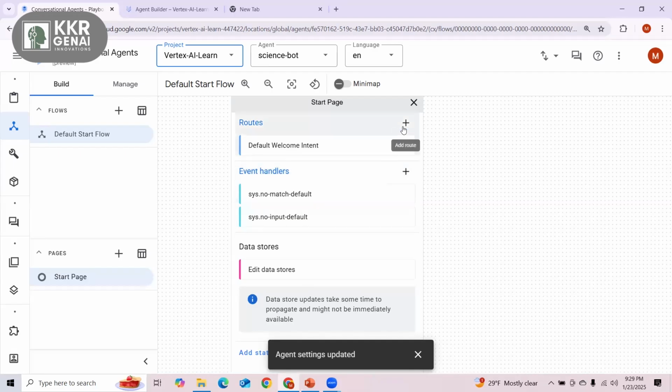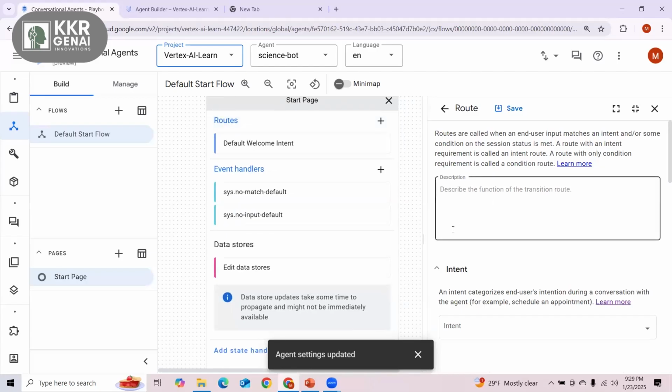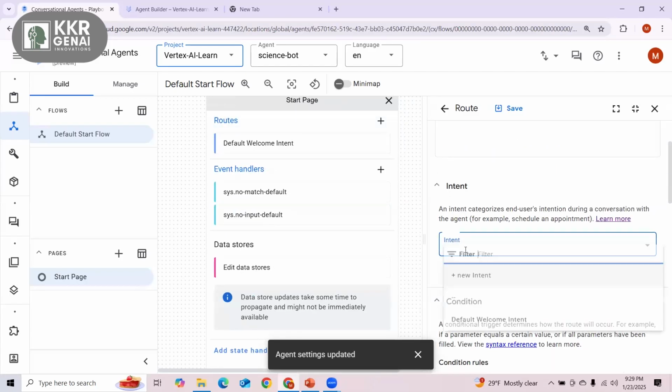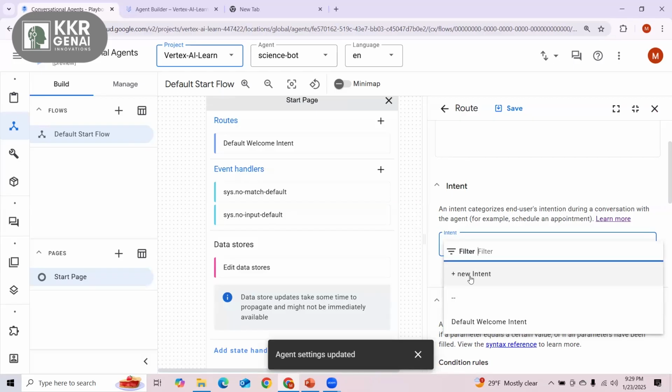So you can go here and start a route over here. You can basically give intents by yourself, you can train the intents. What intents are is basically, for example, if I want to buy a shirt, or I want to do a photosynthesis project, or I want to do a science project, these are intents, right? Now I am intending to do that.